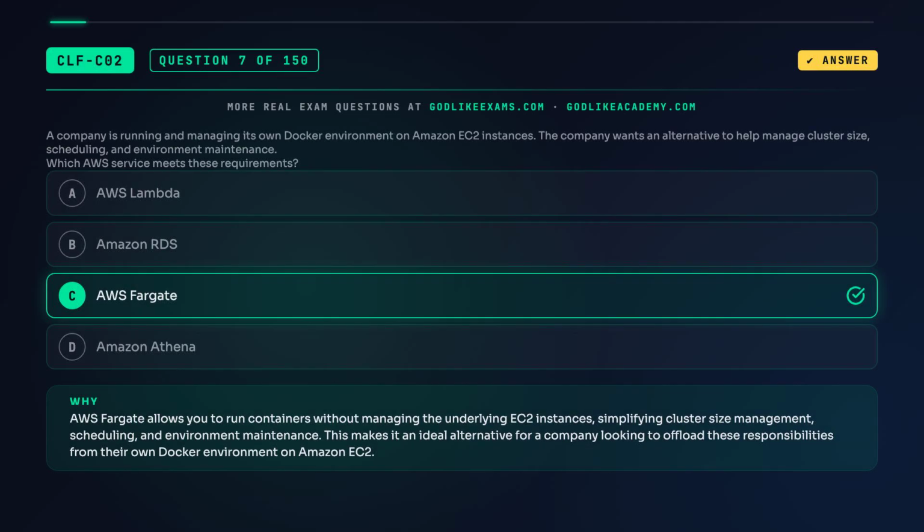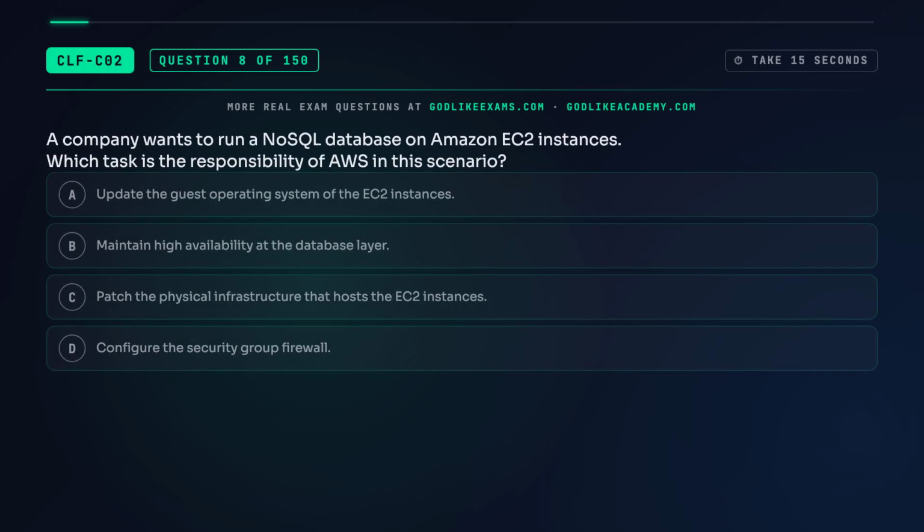The correct answer is C, AWS Fargate. AWS Fargate allows you to run containers without managing the underlying EC2 instances, simplifying cluster size management, scheduling, and environment maintenance. This makes it an ideal alternative for a company looking to offload these responsibilities from their own Docker environment on Amazon EC2.